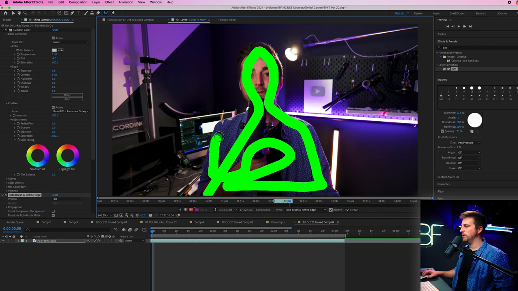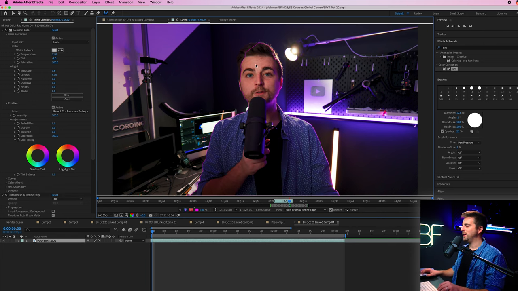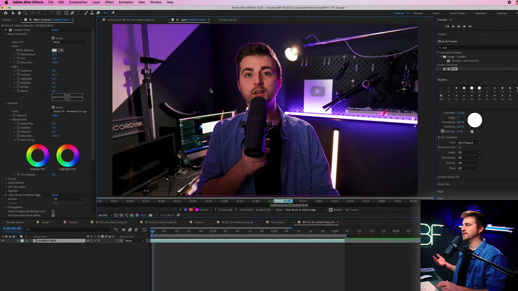Make sure you do a good job of this first frame. And if anything is not included, then just paint over it. If anything is featured that shouldn't be there, then just hold Option or Alt to get this red brush and then paint that out. But I think mine is good to go. So I'm going to press Space and I'm going to let After Effects render this out.